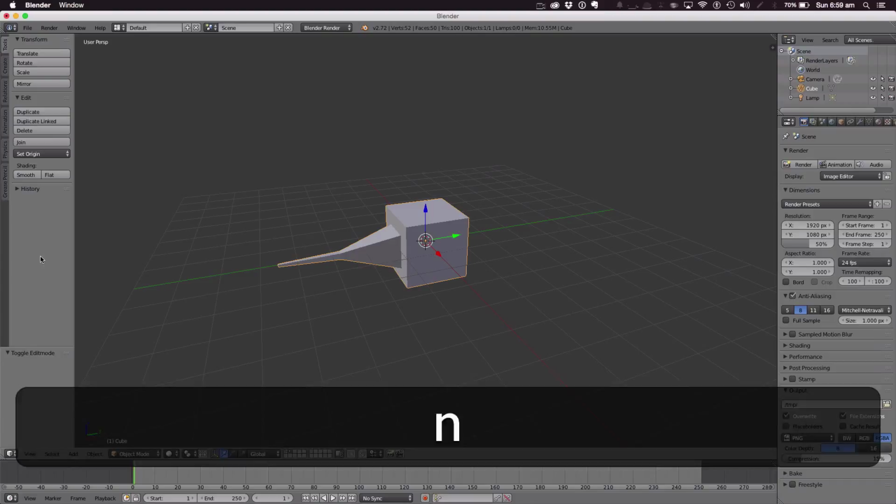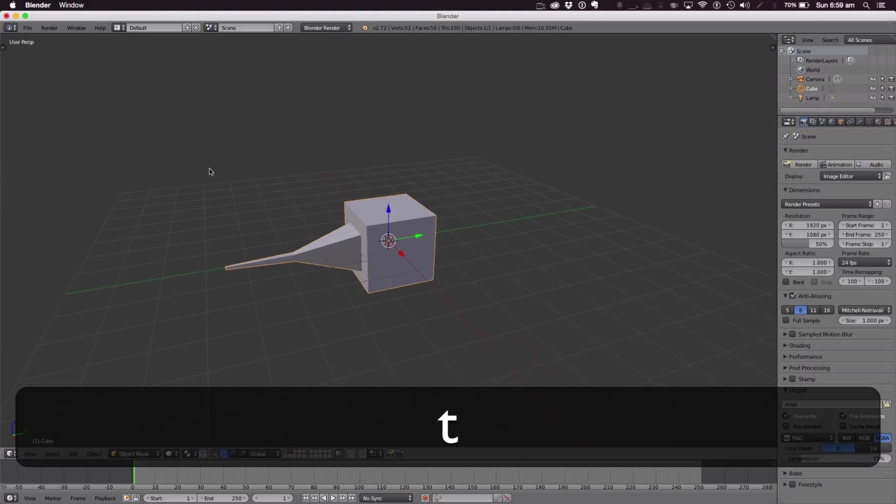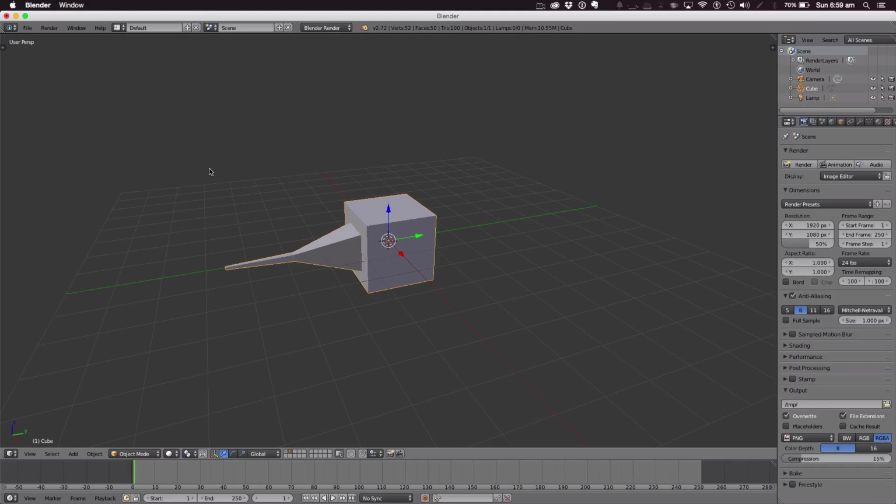Also, if you want to close the toolbox up here for a larger workspace, you want to hit T on your keyboard to close that.